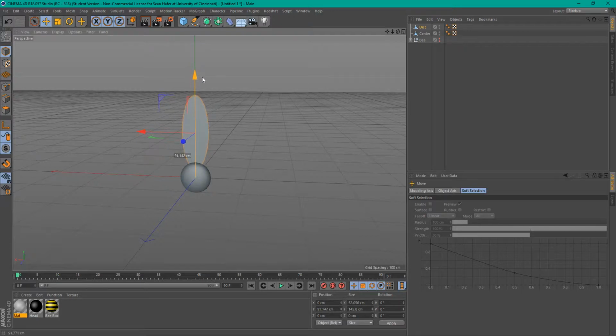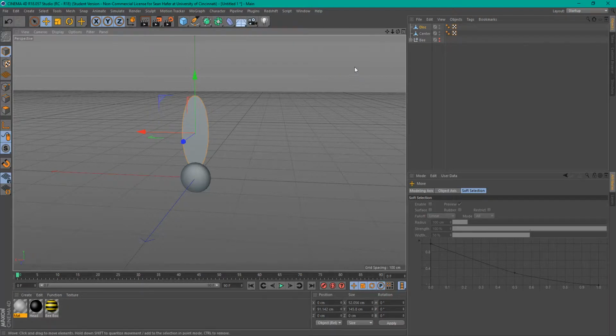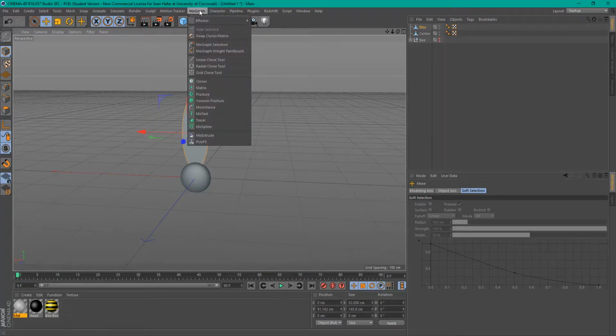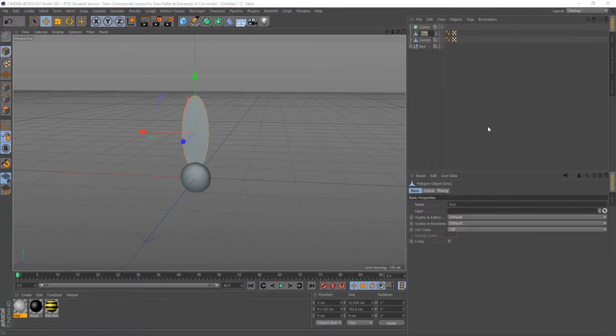Now in the past we've used the array object to create an array, but this time we're going to use a MoGraph cloner. So to make our little options here on our flower, I'm going to go to my MoGraph menu and just come down here and hit cloner. And so over here, let's keep this name. So I'm going to name that petal.